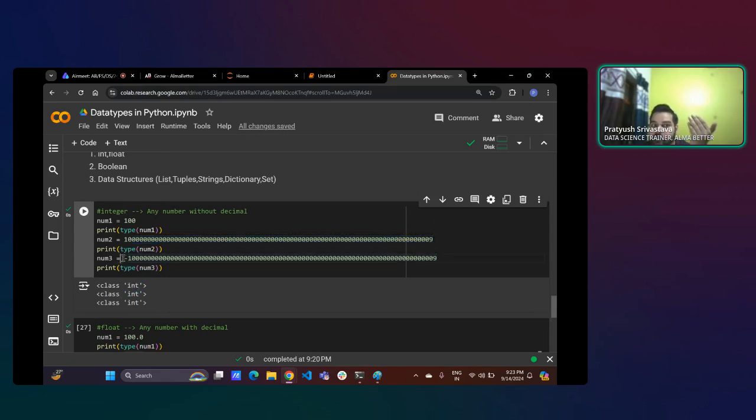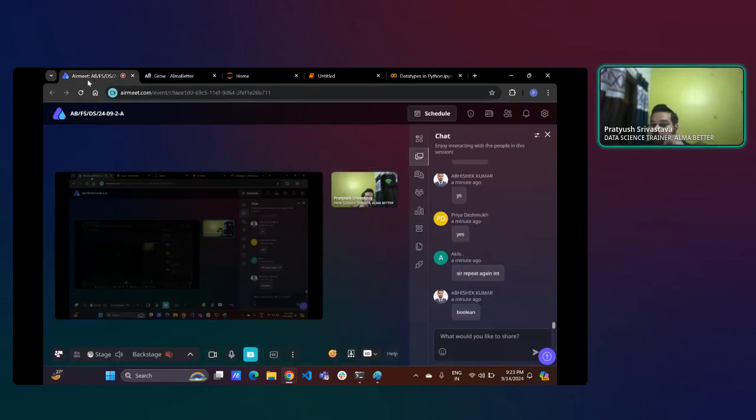Same with the third example. A very big negative number I have taken, but I have not given a decimal. So still it is an integer. Any number you take without decimal is your integer data. Akib, clear?